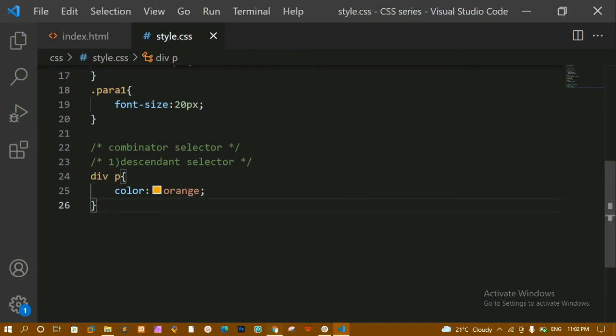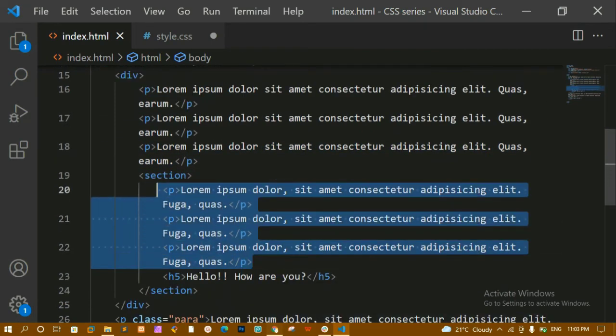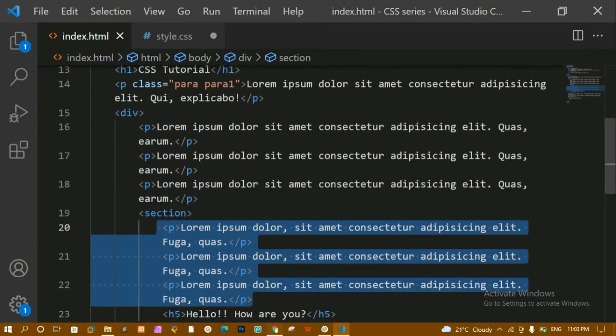Whatever paragraph it matches is going to be affected, and whatever styling we have given will be applied. Next, we have the child selector. For the child selector we use this symbol. Whenever we use this symbol, it selects all the children of that specified element. As I told you, these three paragraphs are the children of this div, and the paragraphs I have inside this section are the grandchildren of this one.